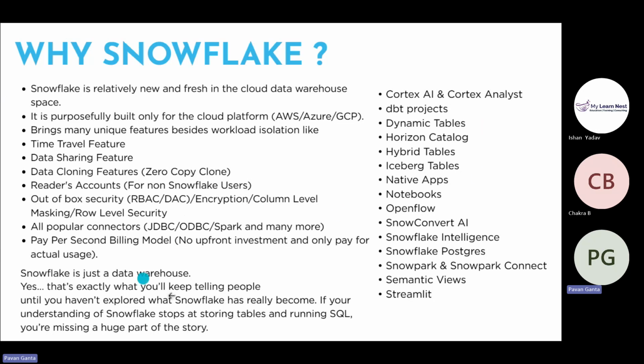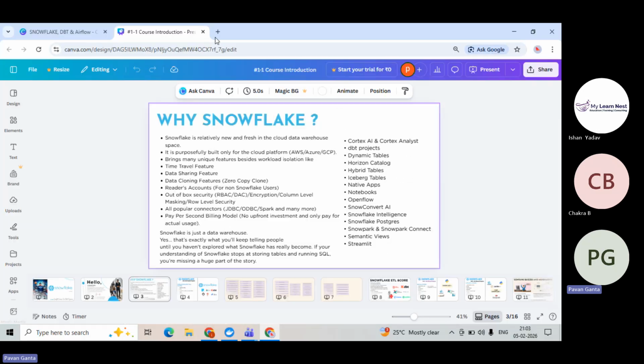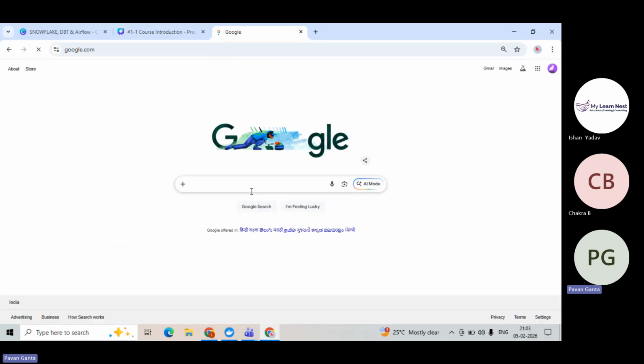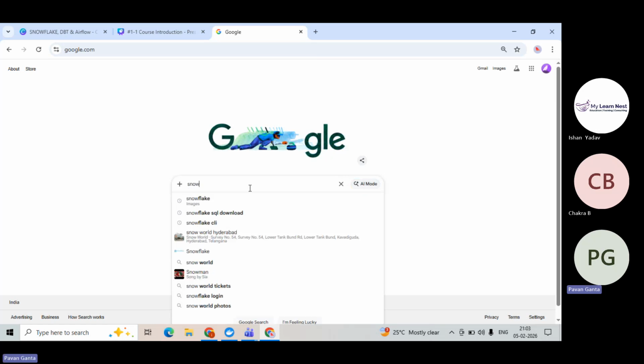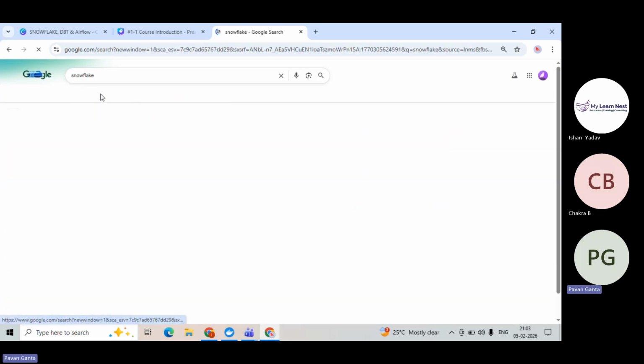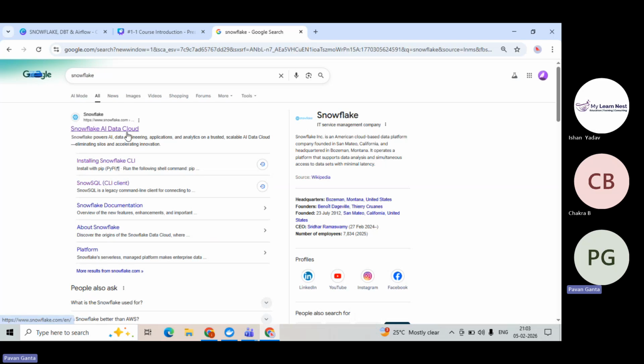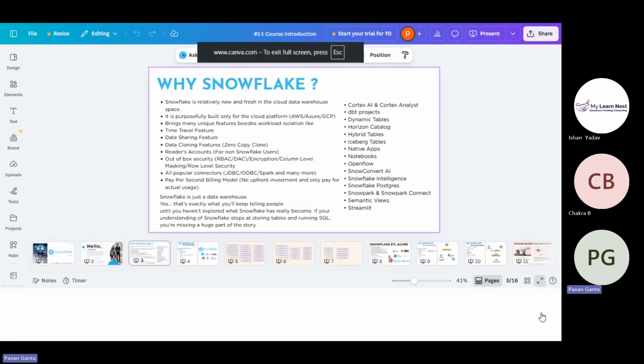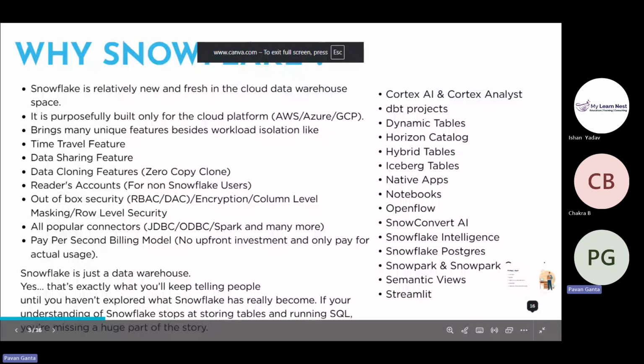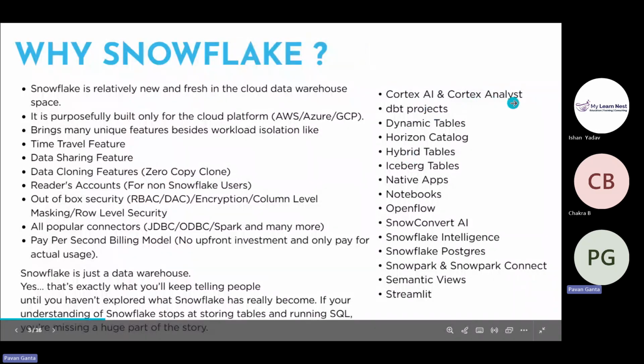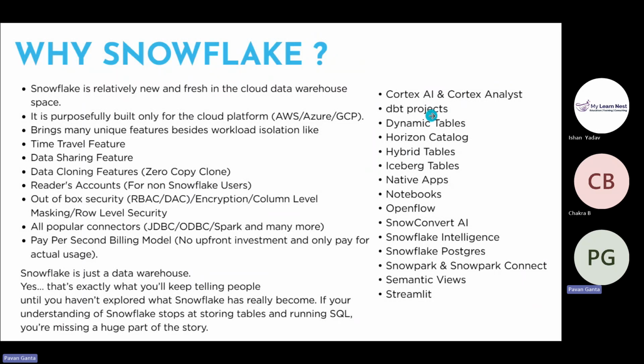Along with that, now if you see on Google, they have renamed Snowflake as Snowflake AI. If I go to Snowflake, you can see it's now the Snowflake AI Data Cloud, which means they are providing n number of AI services in Snowflake. A few of them are Cortex AI, Cortex Analytics, and Snowflake inbuilt support for DBT projects. And we have concepts called dynamic tables, hybrid tables, Iceberg tables, native apps, and recently they have added a PySpark notebook option, where we can build pipelines by using PySpark scripts.